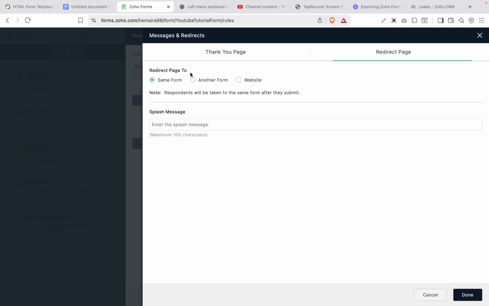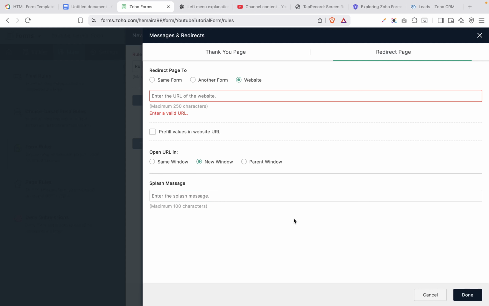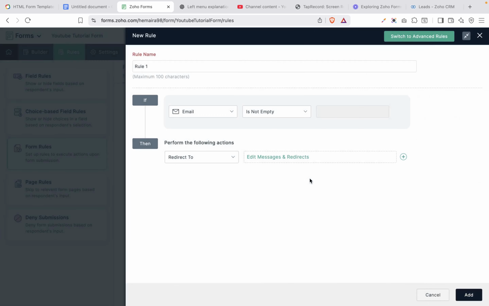So if the email is not empty, you can decide to redirect to your website. You can just add in the link to your website here, and say whether it opens in the same window or in a new window, and you can even add another message. The splash message can be thank you for filling this form, or whatever it is you want to add. When you are done, you just click on done. So let's add another form, personalized CRM questions. When the email is not empty, we want to ask them personalized CRM questions. That's another form. When you are done, you can click on done. So that has been saved.